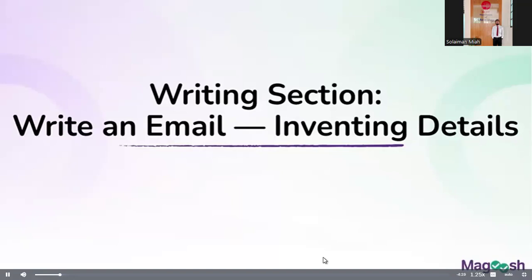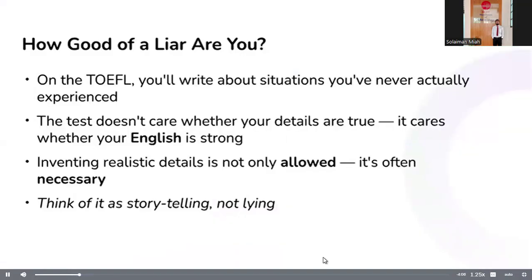It may seem surprising, but this is an important skill, especially for the writing section. Inventing details and making up stories is not only allowed, it's often necessary if you want to complete the task well. The only thing being tested on the TOEFL is your English ability. The test uses plausible, real-life situations, but only as a vehicle to see how well you communicate.